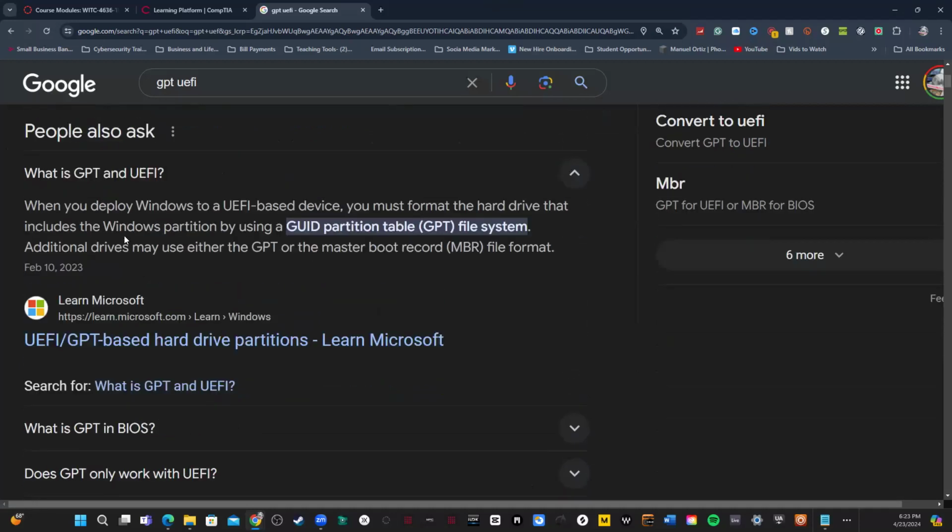So the GPT says when you deploy Windows to a UEFI-based device, you must format the hard drive to include the Windows partition by using a GUID partition table. All right. And this is the file system. It says additional drives may use either GPT or the master boot record file format. So let's go here one second.